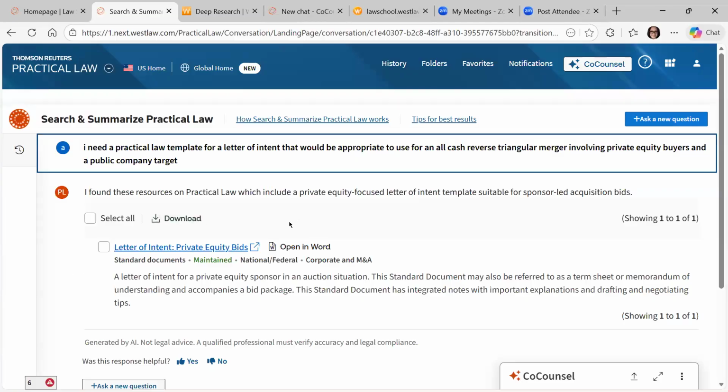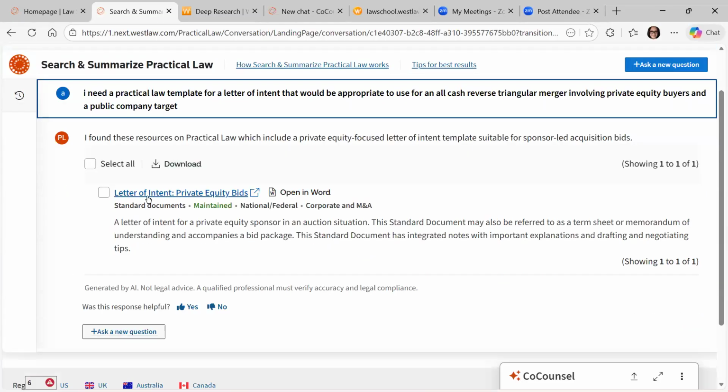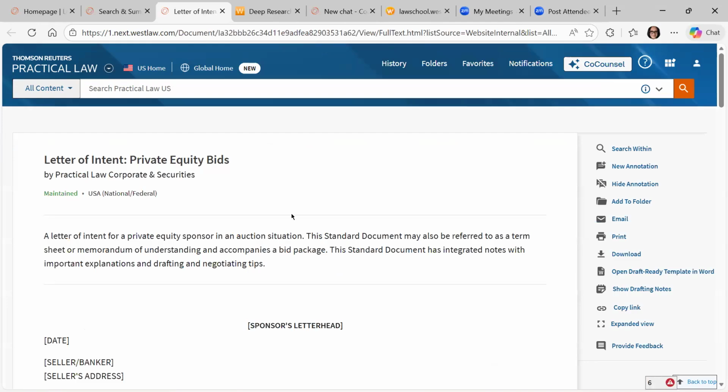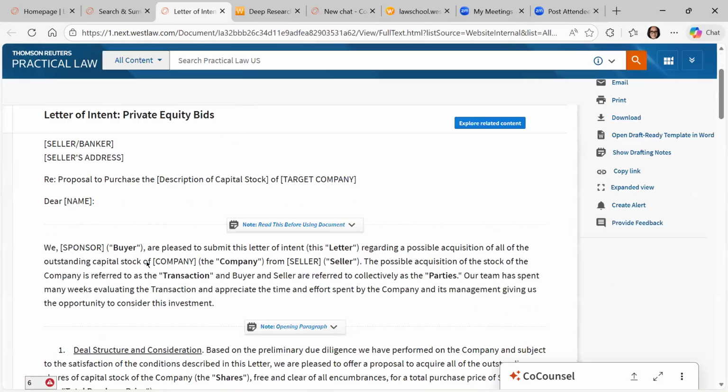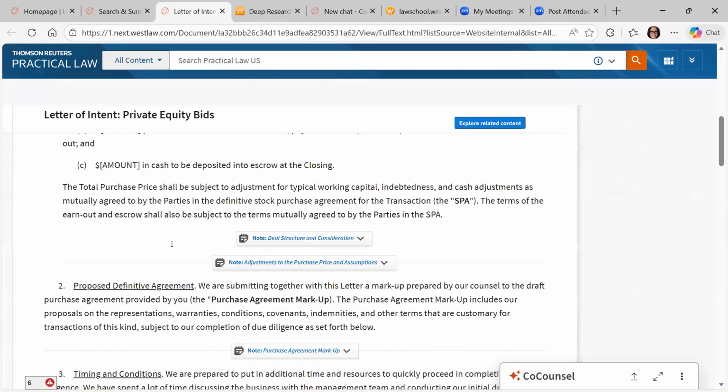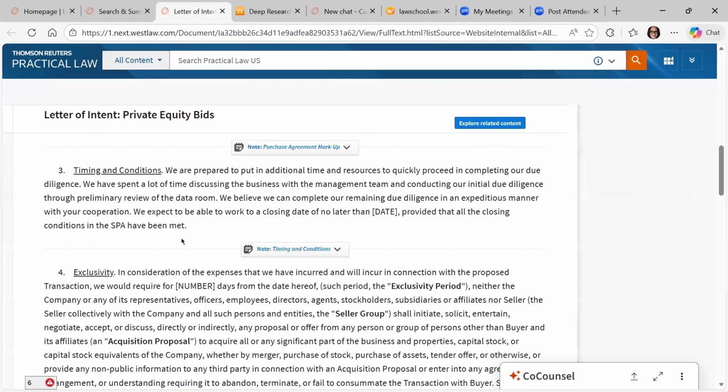I found these resources. Thank you, Practical Law. And it says letter of intent, private equity bids. If I click into that, I can see what this document is and see if it would be useful. I could download this and it's going to show me just how to build this letter.